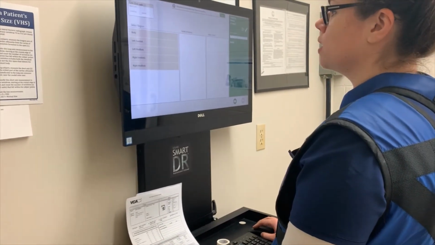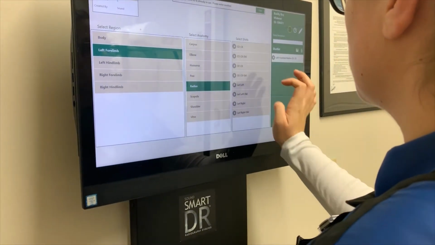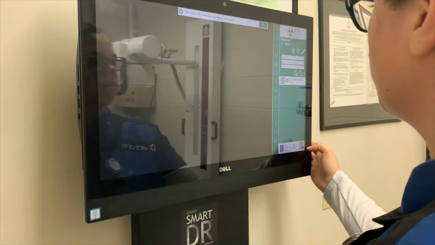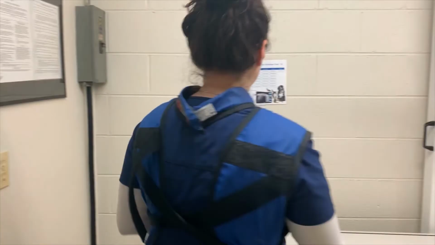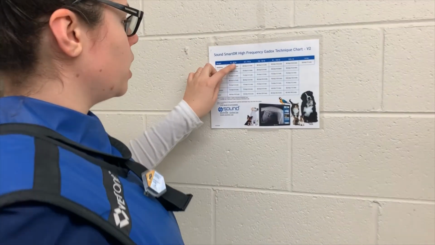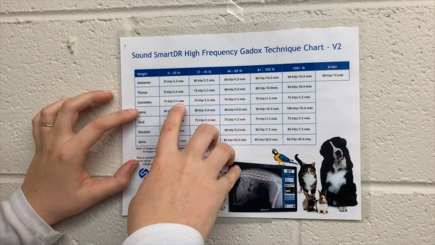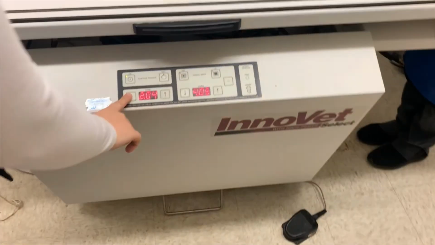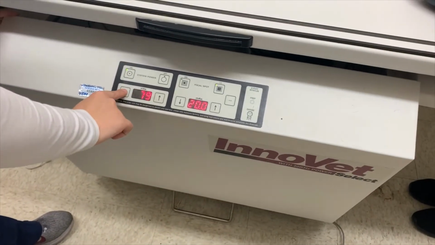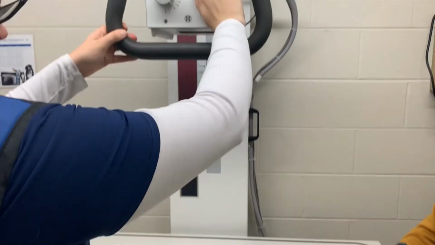Alrighty, so we are going to do his left forearm. Do our radius, our cranial caudal. Put that under our doctor. Alright, then we're going to come over here to our technique chart. So he is under 20 pounds, so we're going to go to extremity, and he's going to be on 75 kVp and 3.5 mAs. So we'll set our machine up. Make sure our light is working.